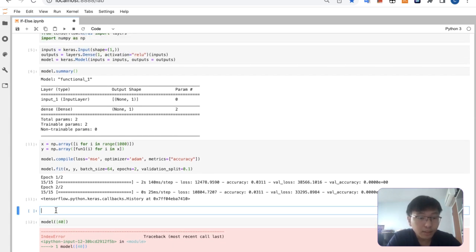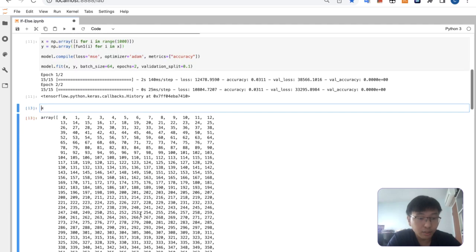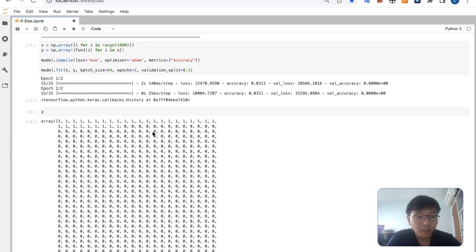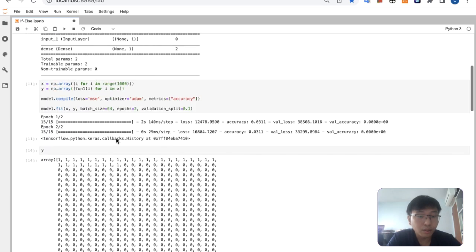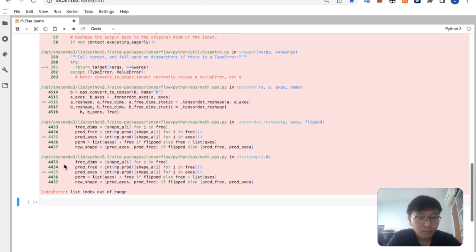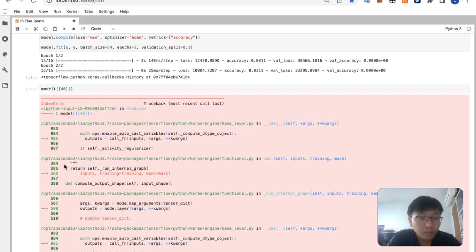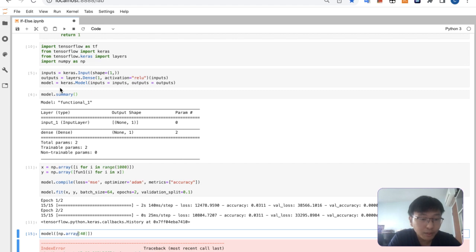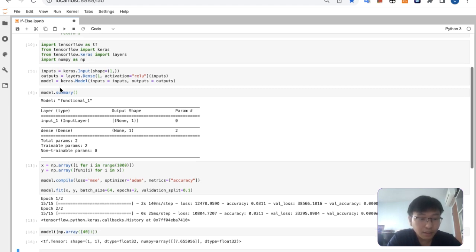Okay, let's see how our x looks. Our x is a single array like that. That's correct. And what's our y? Our y is just like that, 1111 followed by zeros. So all's good. Okay, so maybe I need to do one more bracket. Model dot array maybe. Yeah, okay.